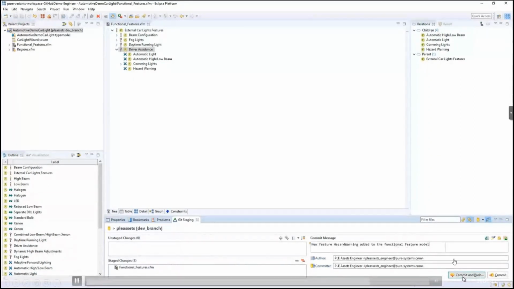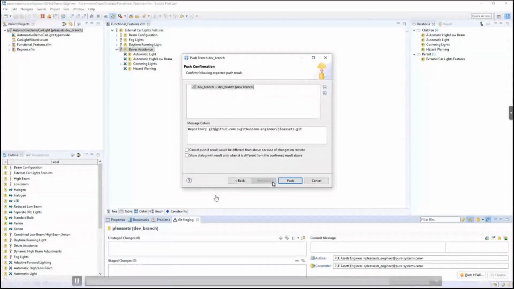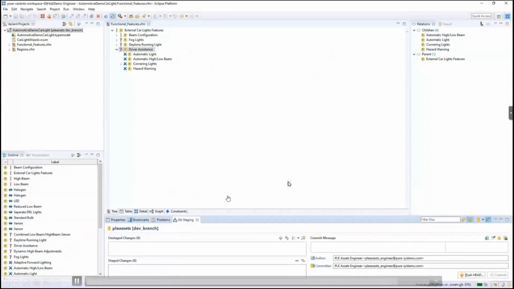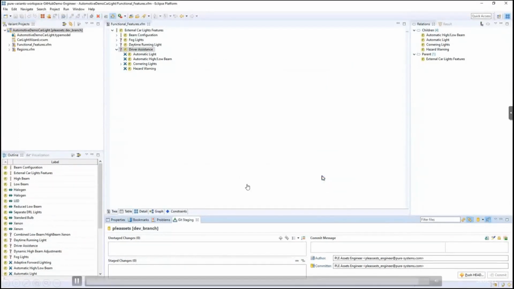And then you can commit this change and push the changes back into this forked repository on GitHub. That is your remote repository. In this way, your forked repository will also hold the development branch with the changes.